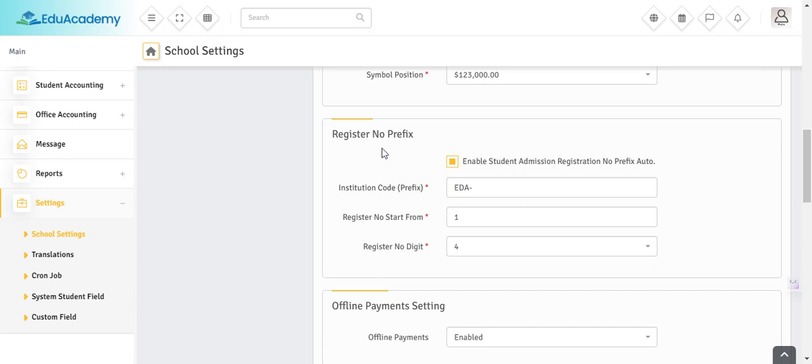Then you have here, let me do some explanation, registration number prefix. Enable student admission registration number prefix auto. What we're trying to say here is, do you want to generate your student registration number automatically? If you want to generate them automatically, you enable this by checking this box.